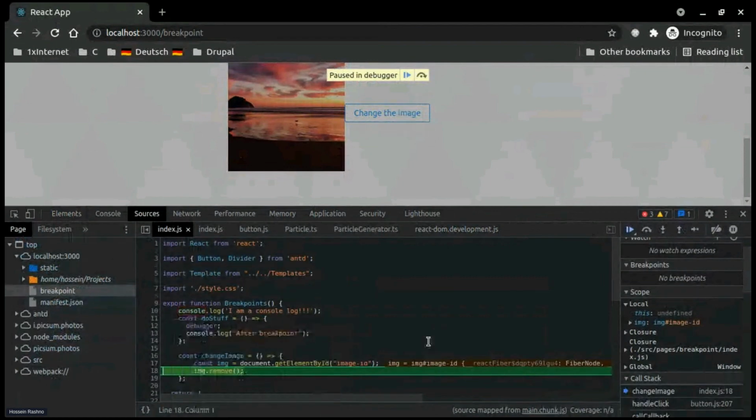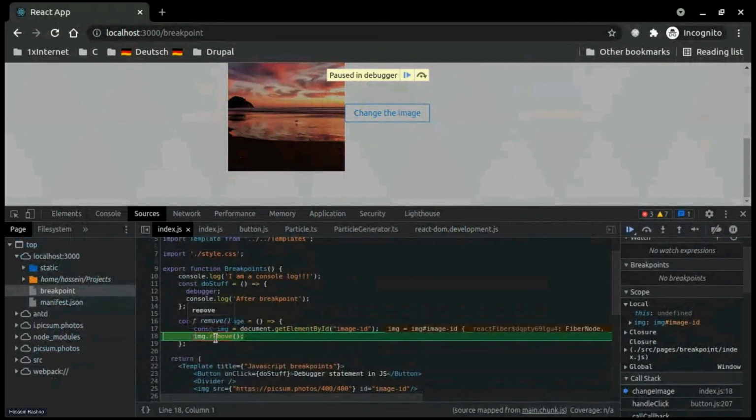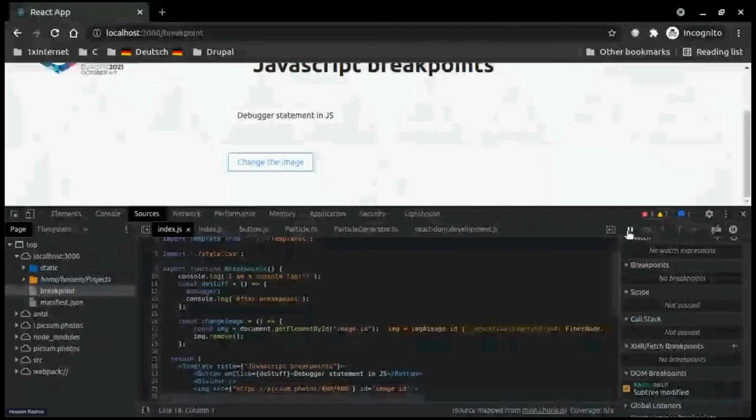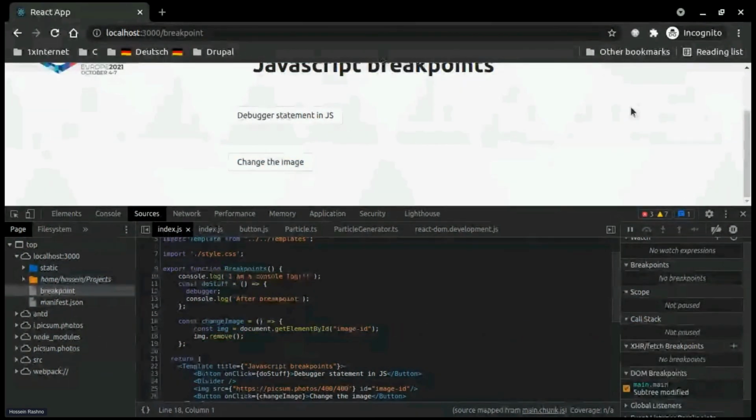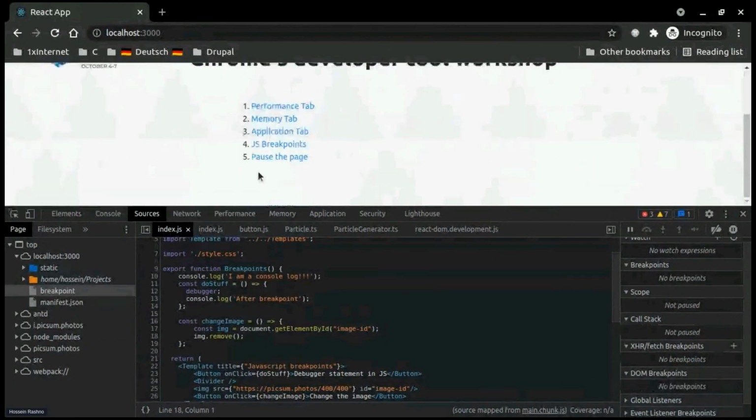And it immediately tells me that, yeah, this is the problem. This is the line that removes your element. And yeah, this is a really cool thing to do. Let's move to another example.